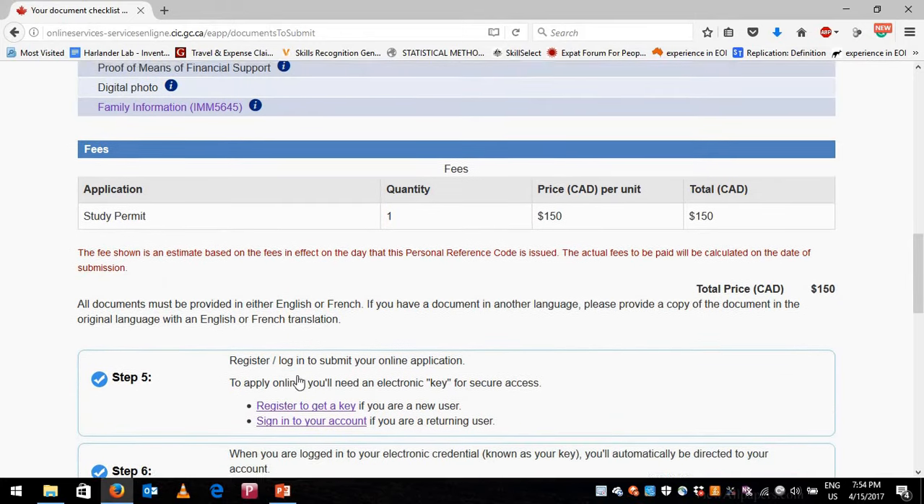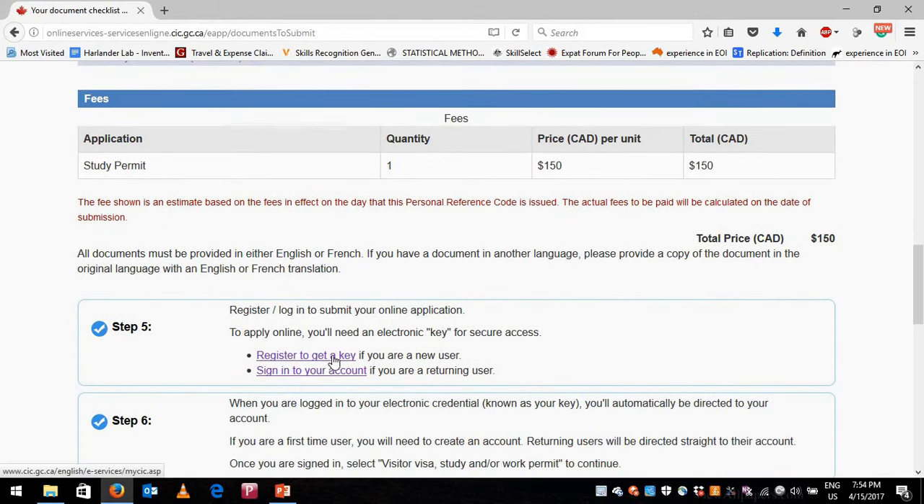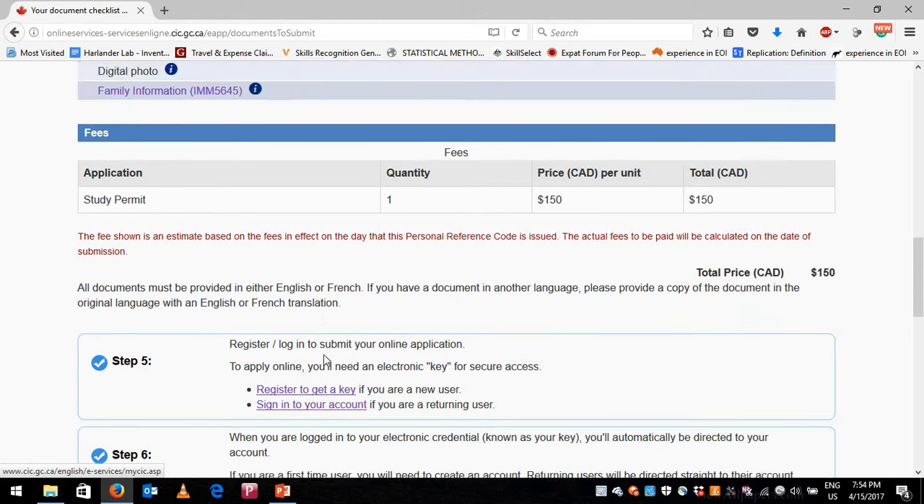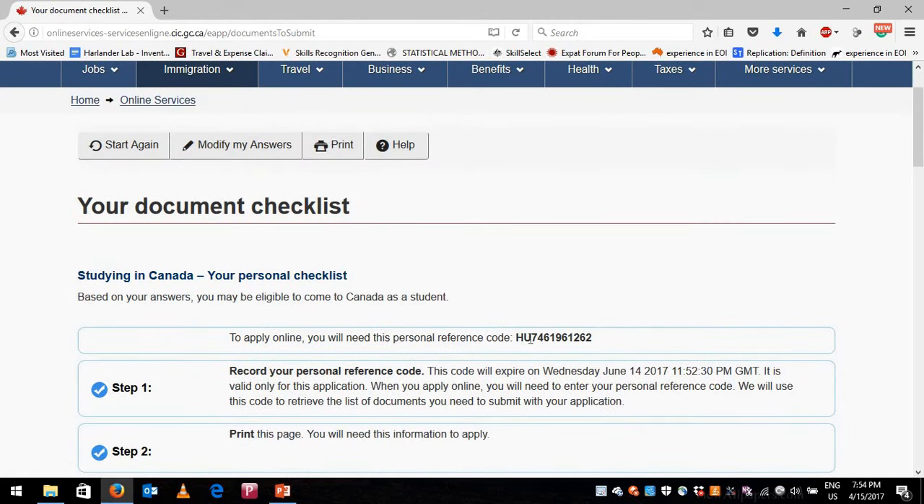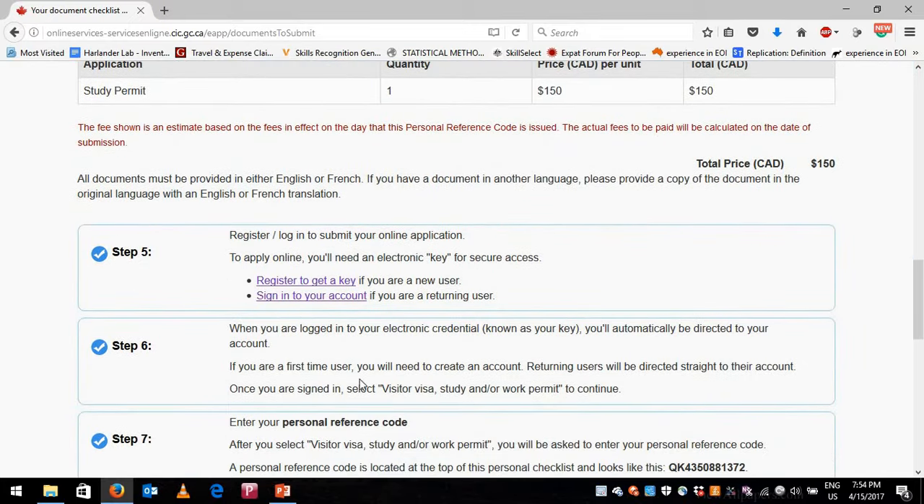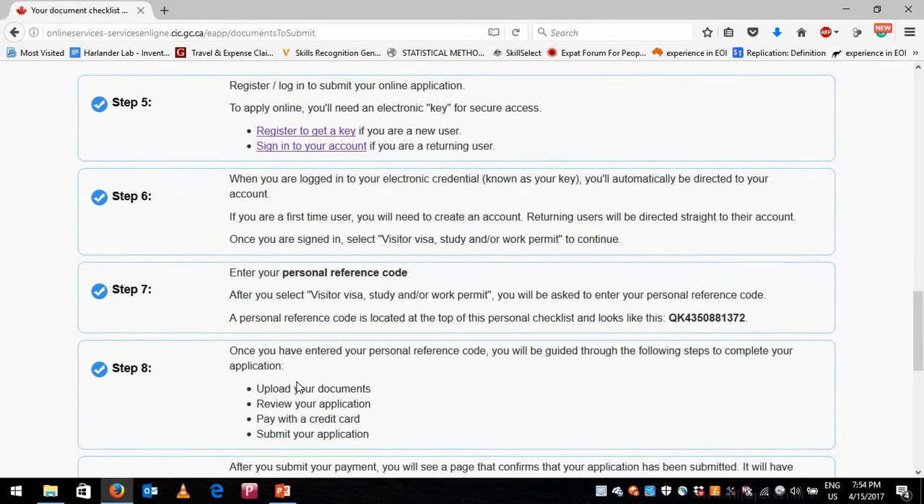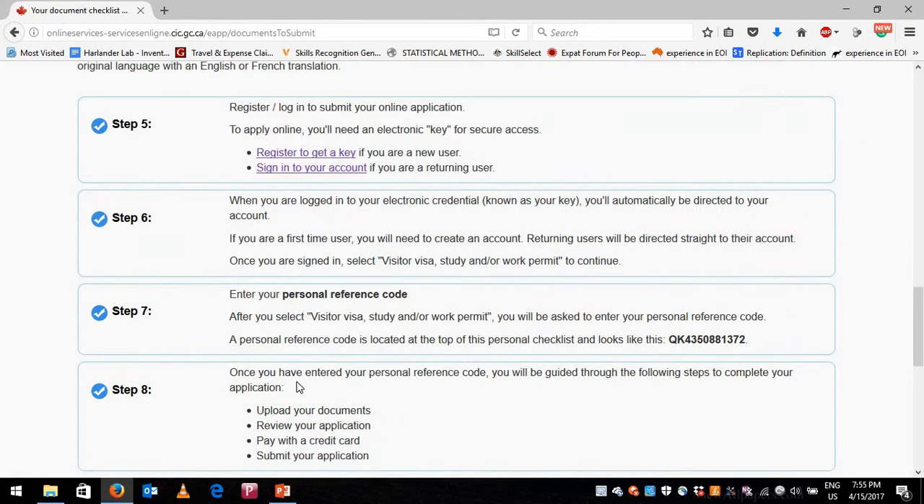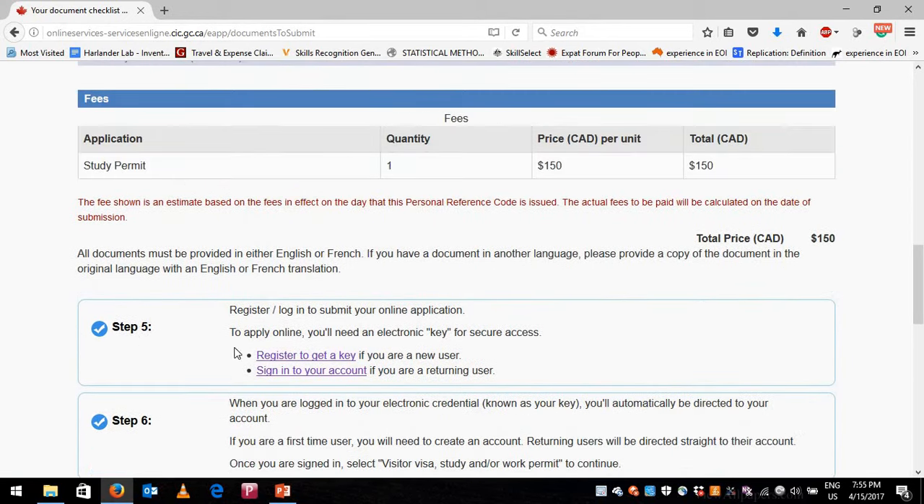So there is a step 5 where you need to register to get a key. So to register to get a key, you need to have this personal reference code, which contains information about you. So step 5, there is step 6. You can quickly go through all these steps. So for now, I'll go to this step 5 and I will register to get a key. So let's click here.